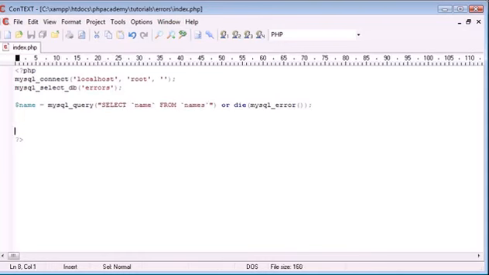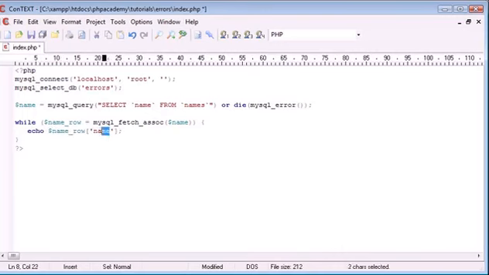So you might be familiar with a while loop, and inside a while loop we can loop through the results taken from this query. So we can say while name row equals mysql_fetch_assoc, which is fetching an associative array of the data, and we can loop through to return each result from that query. And obviously we just go ahead and pop the query name in there. We can then go ahead and echo name row and then name, which is obviously the field name.